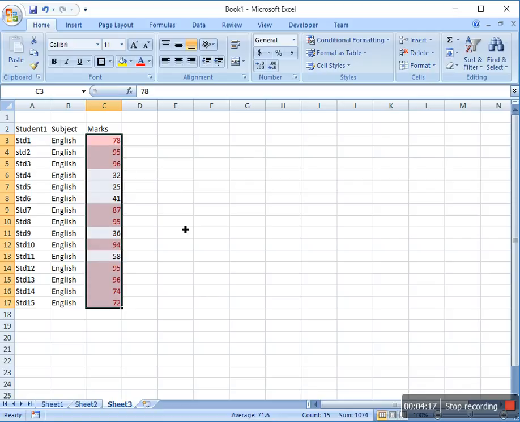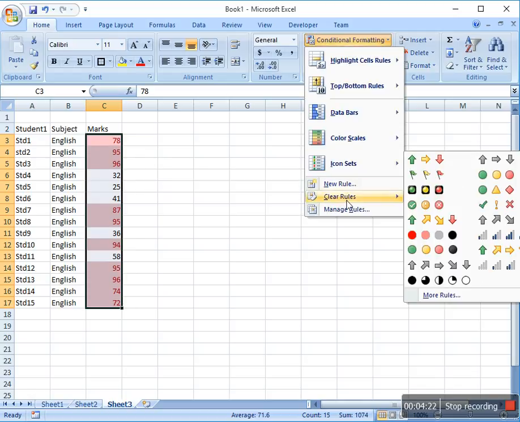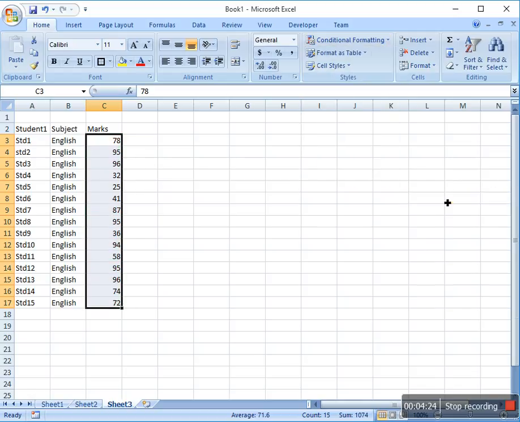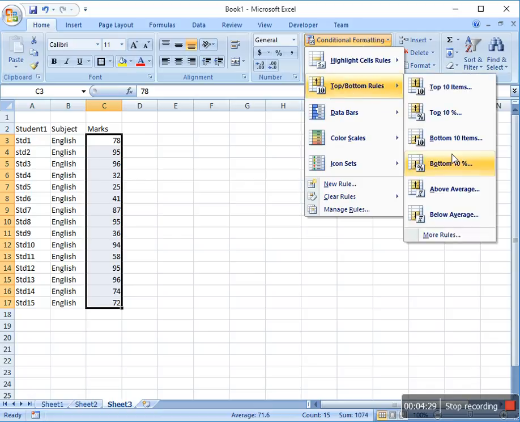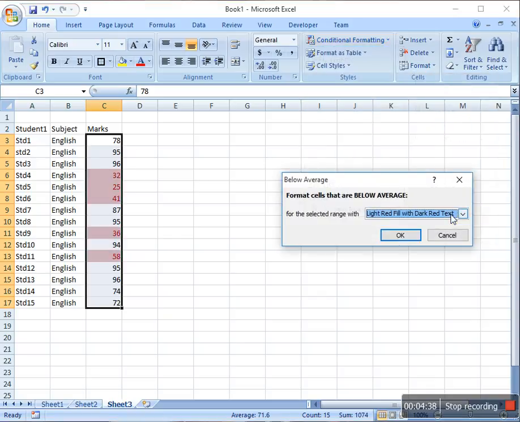Now I am going to clear this average formatting. Clear selected cells. Now I am going to make one more selection: who are the students below average? That means who got less than 71.6 marks. Here you can see that around 5 members have less than average marks. You can see those are highlighted in red.